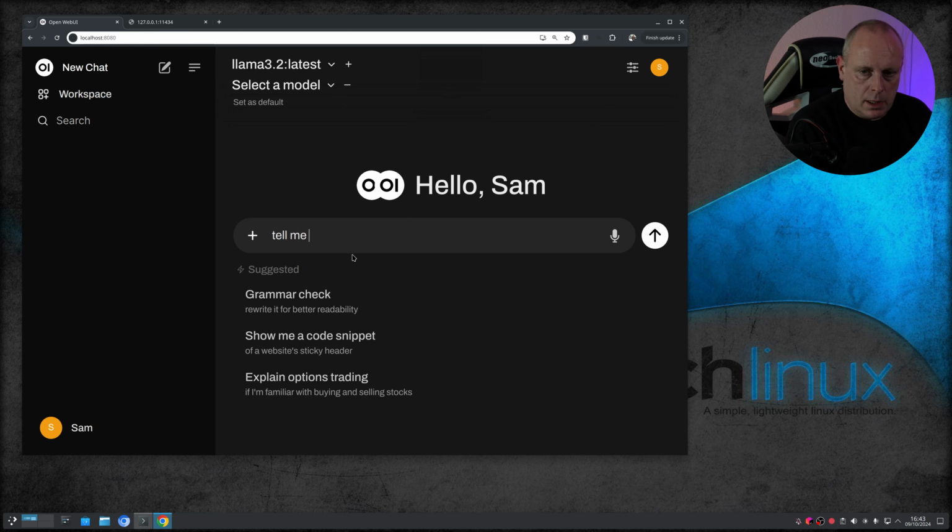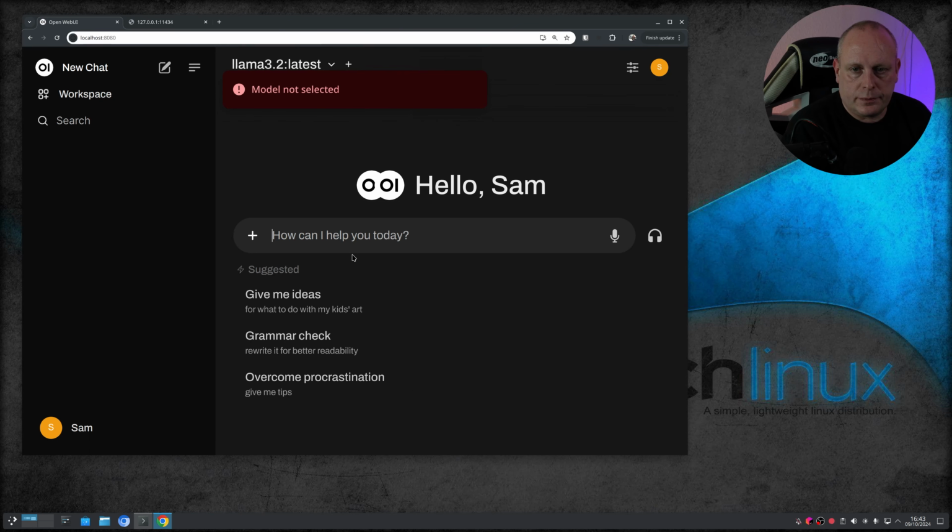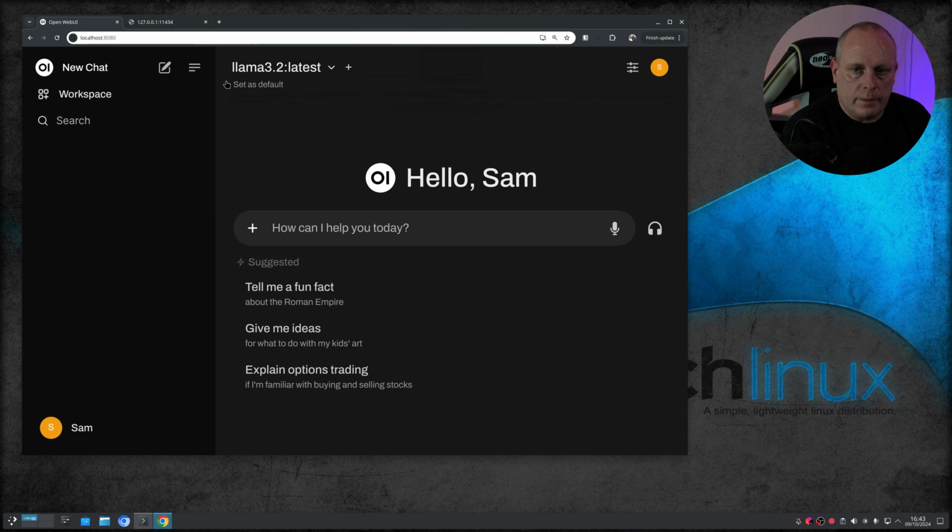So tell me the story of the 3 pigs. Model not selected. I'm pretty sure I did select it. Come on. No, it's because of that one. It's because I set that as default. It's because I'd added the second one and didn't actually select one. But it has removed my text. Tell me the story of the 3 pigs.